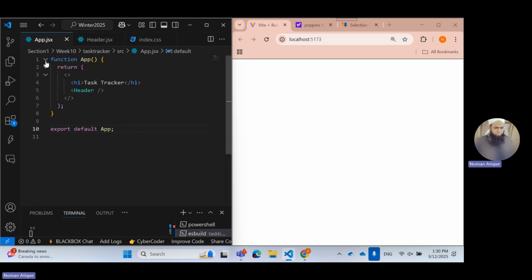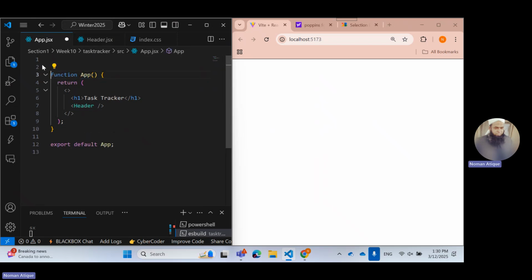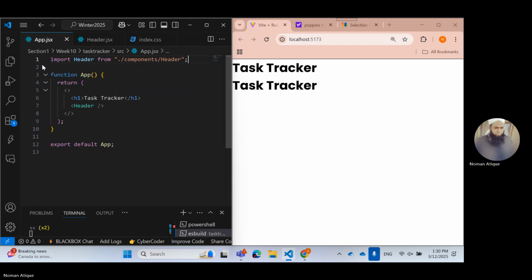So how do we import that? Do you guys remember the way to import? Again, just come here and write import Header from './', is it in the components? Yes. And what is that? Header. No .jsx, remember. Are you guys getting that one? As I hit save, look at my output. I'm getting 2 task trackers. And of course, it's very obvious why. The first task tracker is from my app component. The second task tracker is coming from header, because header also has a task tracker H1.